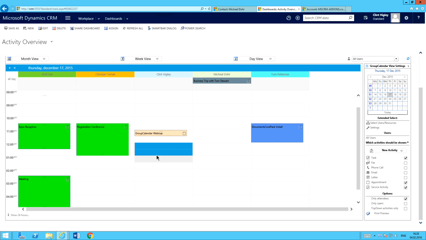Let's say, for example, here I've got another meeting that I've got to handle, so I can quickly go in, highlight the area, and make a new appointment. So really easy to create these things on the fly, create appointments, tasks, and everything like that.